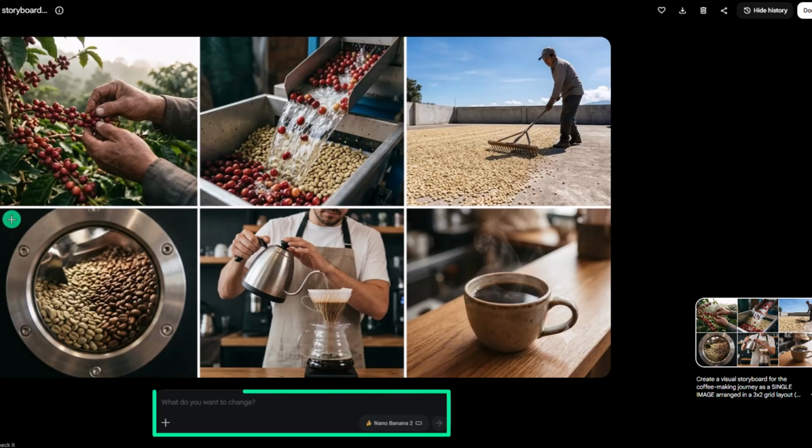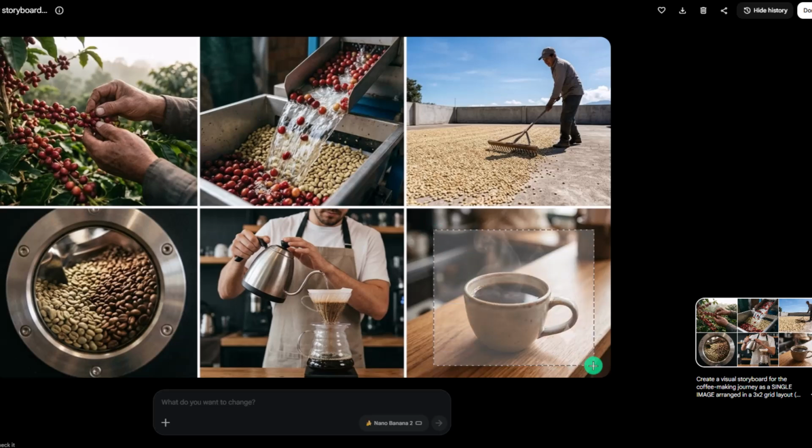Then type our changes down here in the prompt box. Now, one of the cool things we can do is click and drag over a specific area to make our changes. For instance, in this case, I'll click and drag over the coffee cup. Then in the prompt box, type in a prompt asking Flow to add a logo to the coffee cup in the last frame of the storyboard. And as always, making sure the prompt is as detailed as possible.